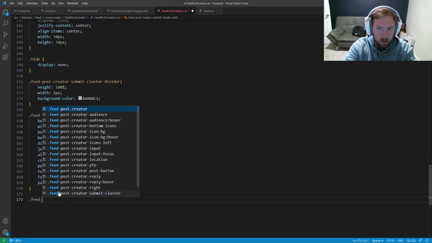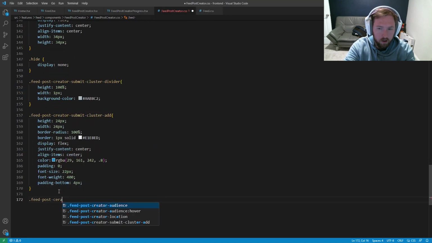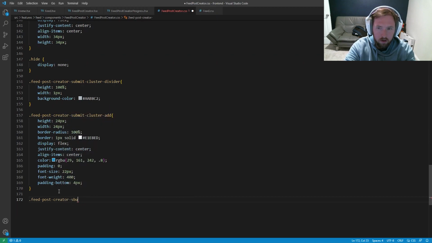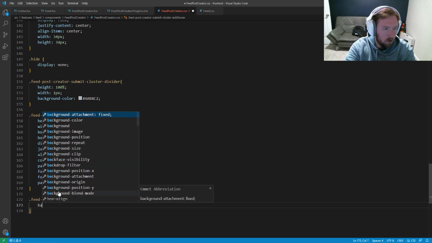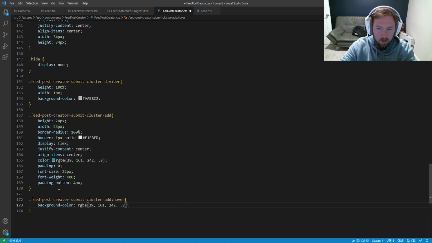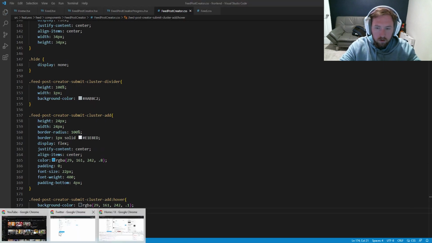We'll do a feed dash post dash creator, and this is going to be dash submit. Submit. If I could type, that'd be cool. Dash cluster dash add hover. And this is going to be a background color of that RGBA of this, but it's going to be 0.1, and then cursor pointer.